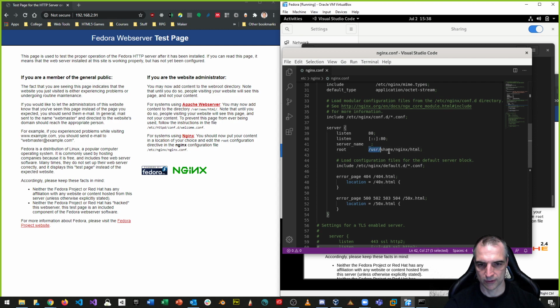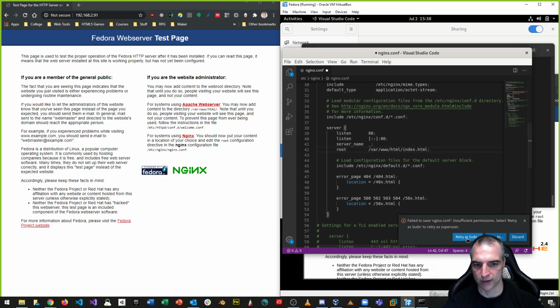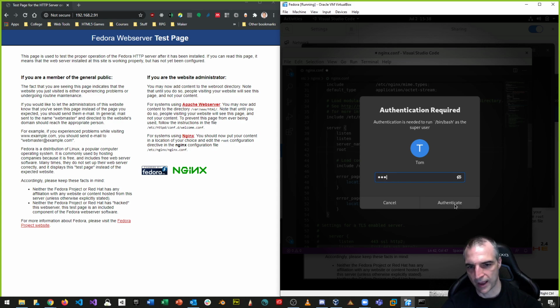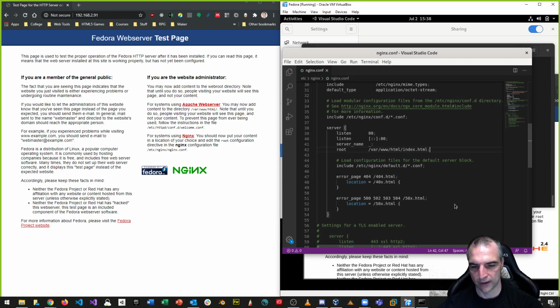Let's take a look. So again, if I just change this line, right? So I go /var/www/html/index.html, right? If I did this and I press save, now by the way, notice it says retry as sudo, right? Because I'm accessing a system file, right? So it's going to need me to do this with a super user, right? Now it's still not going to do anything. It's not going to go anywhere else.